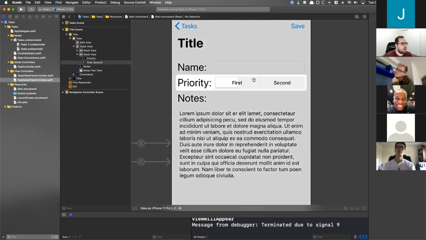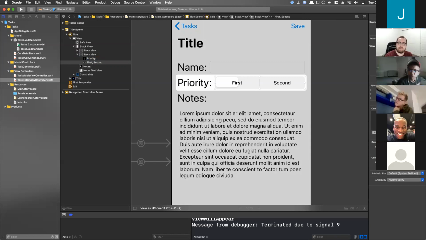Right. So have you used segmented controls before? I always forget. Yeah, we have.